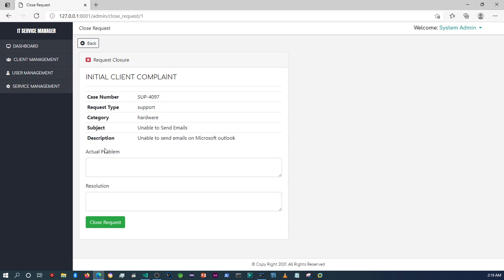So basically, I think this should be it. Basically, we're just showing the initial complaint the client had, and then from there on, here is what we're gonna type in terms of what we found as the initial problem to the issue, and then what we did to resolve it.